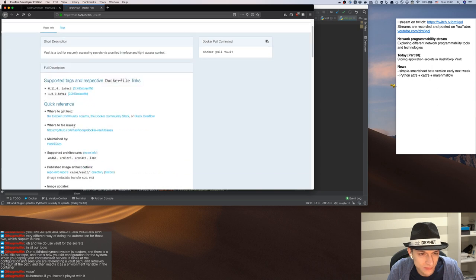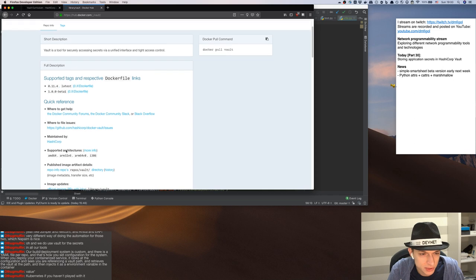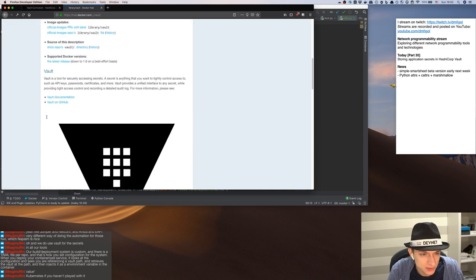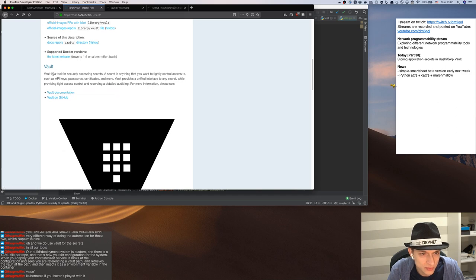Okay, where to file issues: HashiCorp Docker Vault issues, maintained by HashiCorp. Okay, this is what we need. Let me see. Open a couple of links. Vault is a tool for securely accessing secrets. A secret is anything that you want to tightly control access to, such as an API key, password, or certificates. Vault provides a unified interface to any secret.